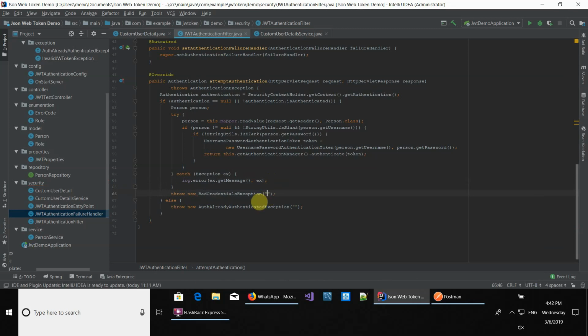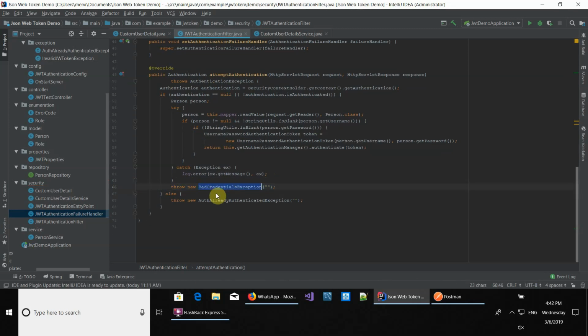Okay, and this bad credentials exception, so the program can only reach this line of code if something is wrong. So if the person is null, or it has a blank username or password or something like that, a null or something, or if something goes wrong, also it's going to be reaching here. Okay, so that means that something went wrong with the authentication. Okay, so that's it for the attempt authentication.